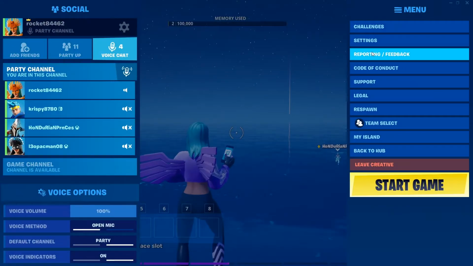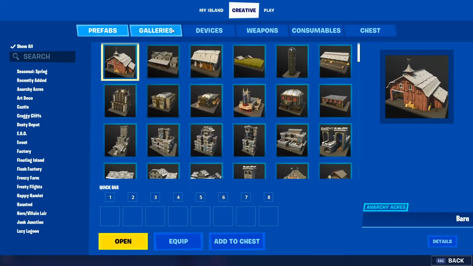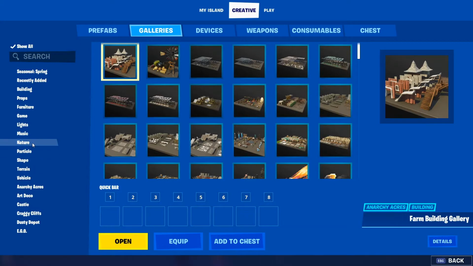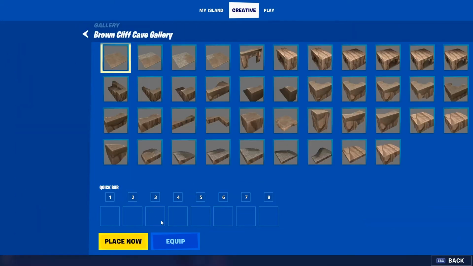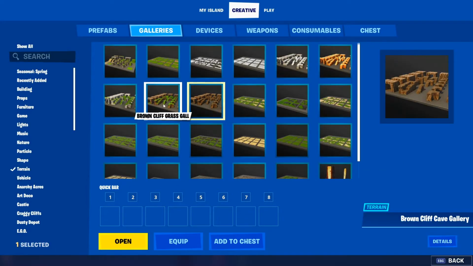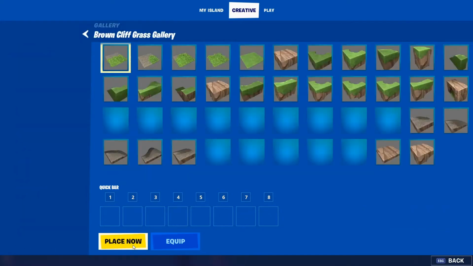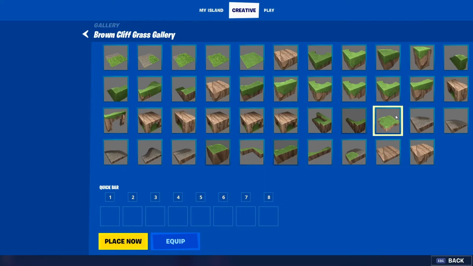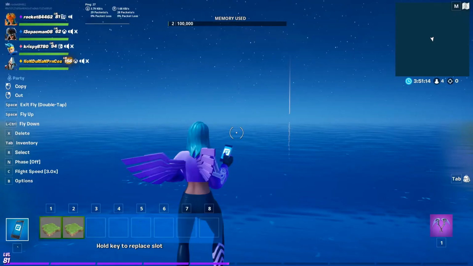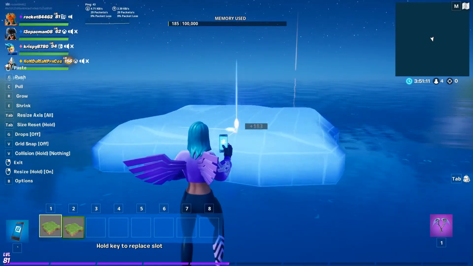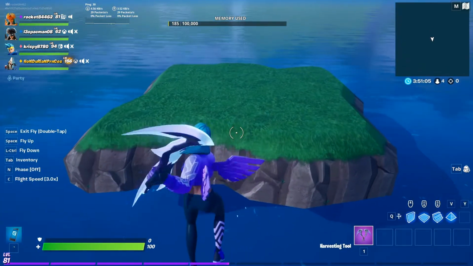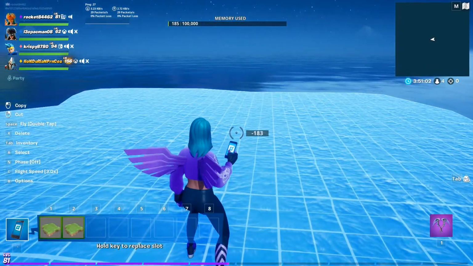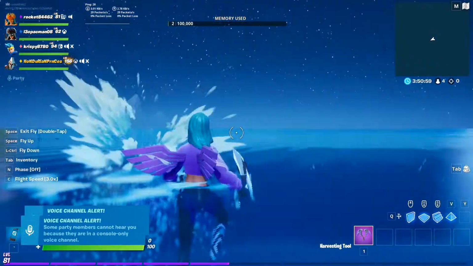So the first thing you want to do is come over into your galleries, and if you click down here on terrain, I would highly recommend Brown Cliff Cave. I believe you can use, yeah, Brown Cliff Cave you can use right here, but I would highly recommend the Brown Cliff Grass Gallery. If you open this up, you'll see right here there is this tiny little grass ledge thing. I would recommend getting this and growing it to its maximum size, pushing it away from you a little bit, placing it, and then you just have your big old chunk of land right here. If you copy it, then you can copy the bigger one every time you want it.